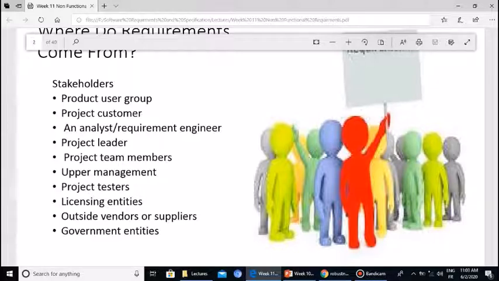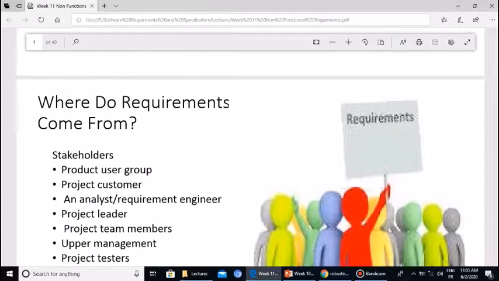So there will be outside vendors or suppliers who are going to get your product and get it sold for you. The government entities who might be interested in your product, and maybe they have certain legal requirements or policies that need to be applied on your software, so they have a stake in your software as well. So these are the different sources from where the requirements come.